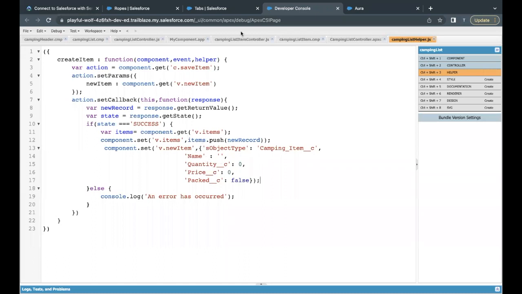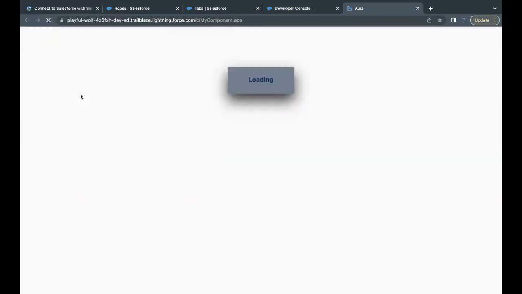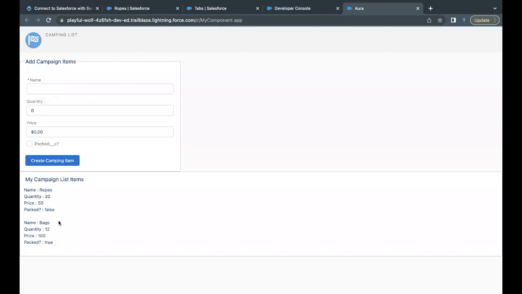Now everything is saved. Let's go back to our Aura component preview. Just refresh this and let's hope it works as expected. So these are the existing records which we created from our org. Now I'm going to add another item over here. Let's say clothes. Quantity, I'm giving it as 10. Price, let's say it's 100, or let's say 80. Packed is true, and create camping item.